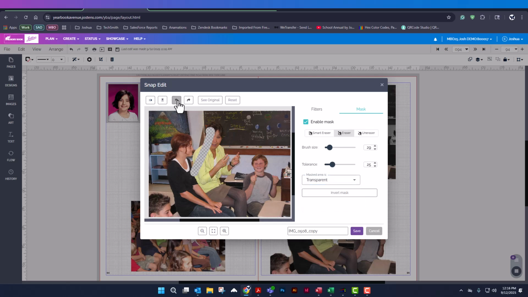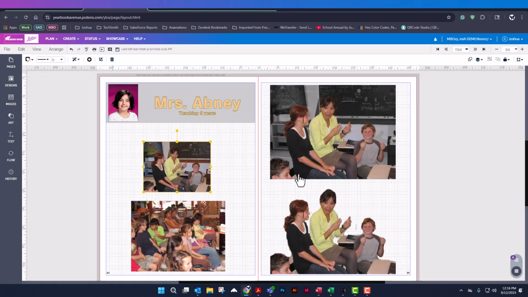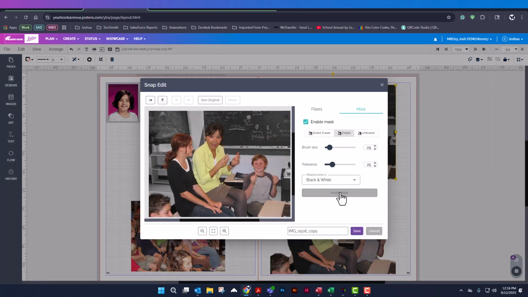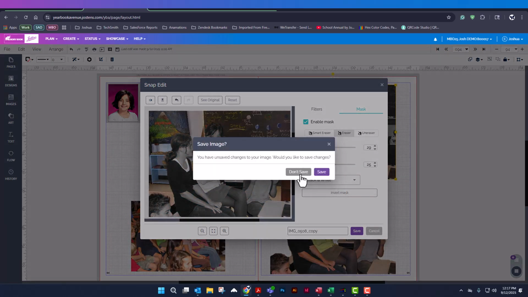Once you are done, you can click on the blue Save icon. This will save a duplicate image, leaving the original image unchanged. Finally, you can click this button here called Invert Mask. This will let you reverse the effect on the image. Here on this image, if we click it, you can see the students are now in black and white while the background is now in color.